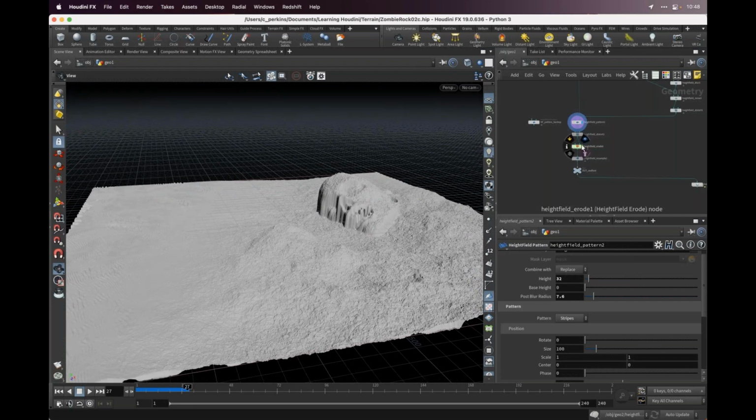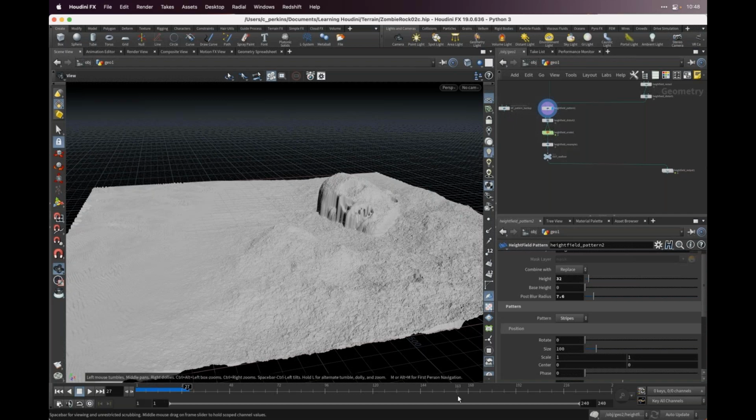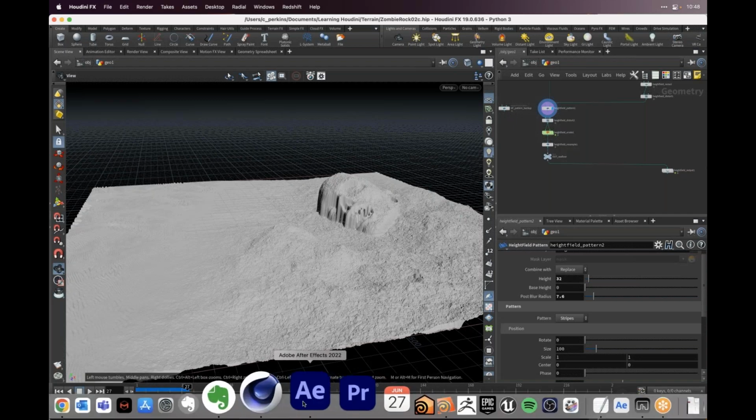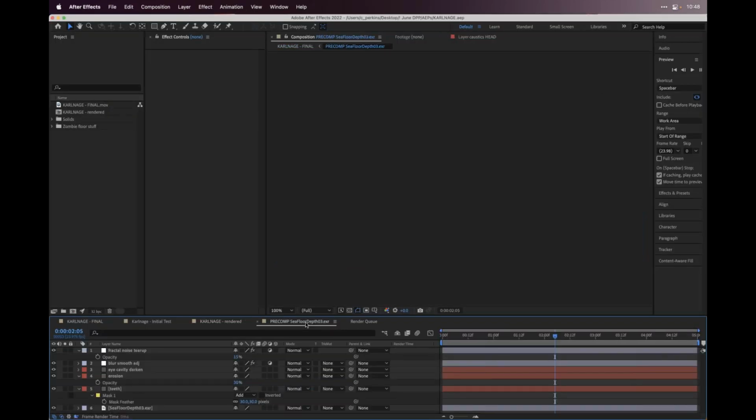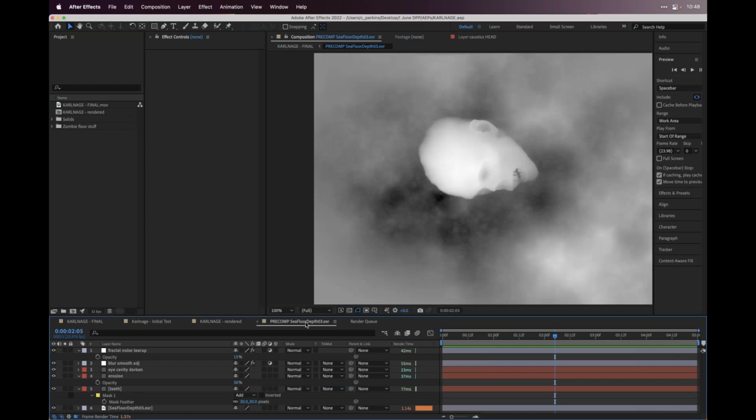So I did all this stuff. I did an erosion simulation like I was showing you before. And then, using this height field output node, I spit out a black and white map. And then I brought that into After Effects. And essentially, it looked like this. But one of the things that I noticed is that there was some stuff that was off. It was too sharp.